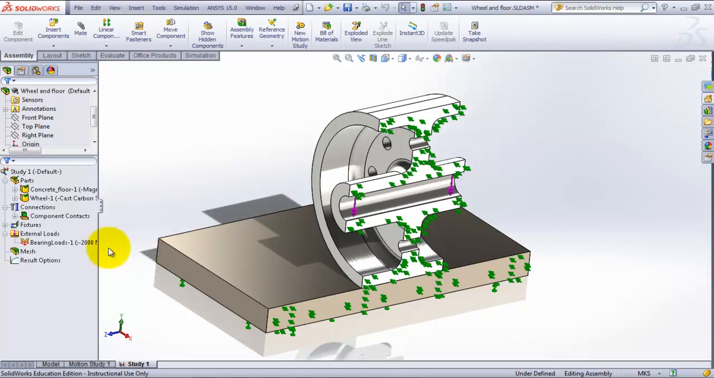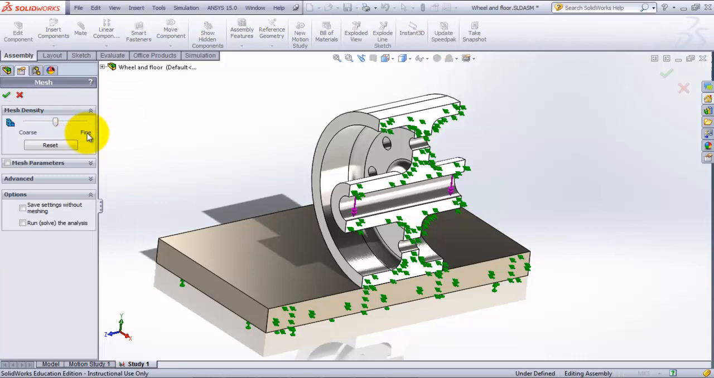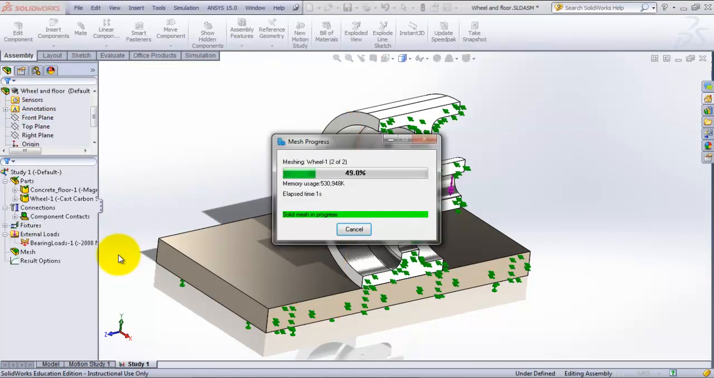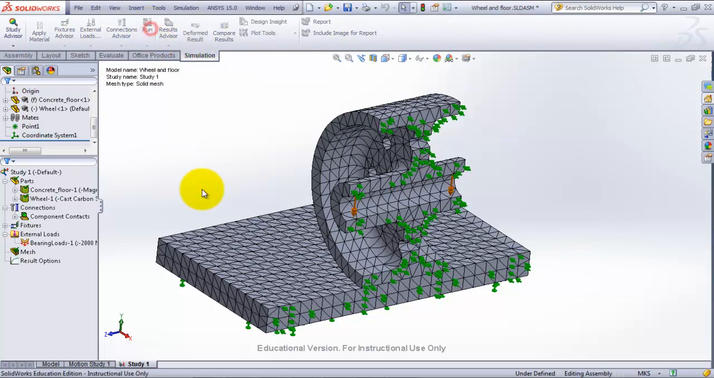Oh, mesh. All right, so we'll go into mesh and create mesh. For the main mesh, we're going to go with the default here, and then we'll come back and apply mesh control. So let's leave it there for now. All right, fairly coarse, as we expect. And we'll go ahead and run it.